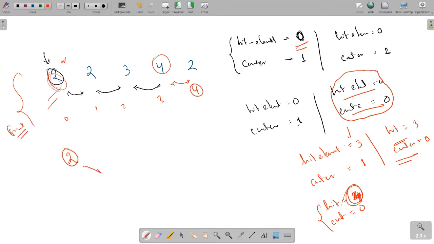In the second function, we are going to check if 2 is occurring more than n by 2 times. So 5 by 2 is 2. Yes, 2 is occurring more than 2 times. So we'll be printing out, okay, the answer is 2.